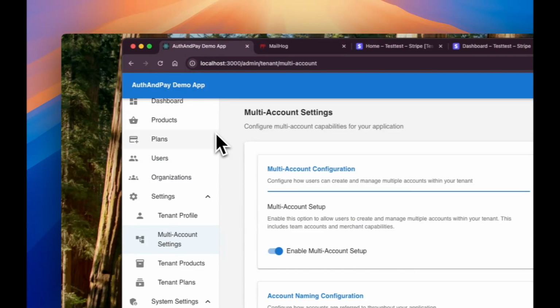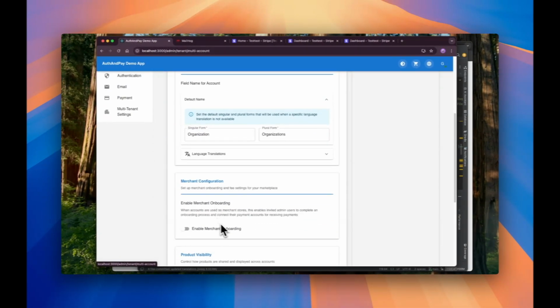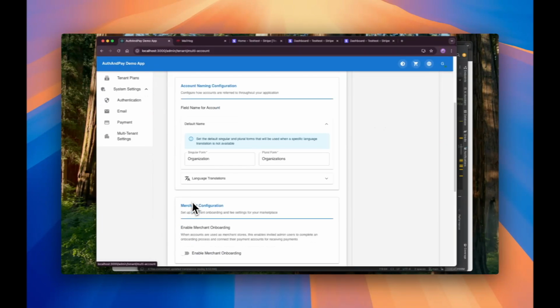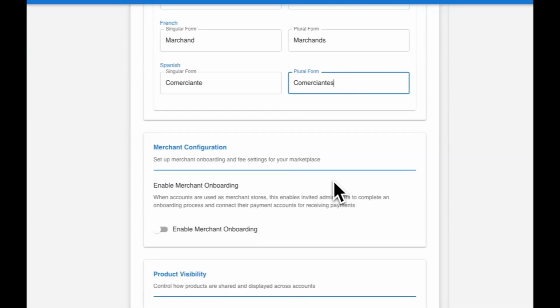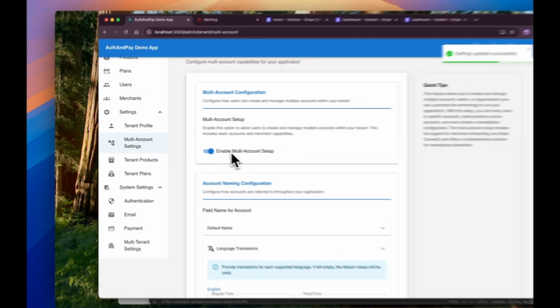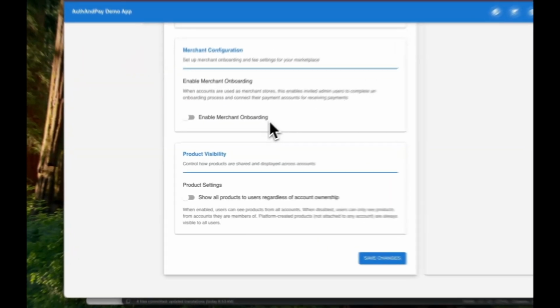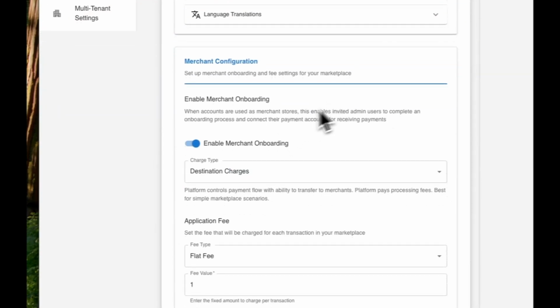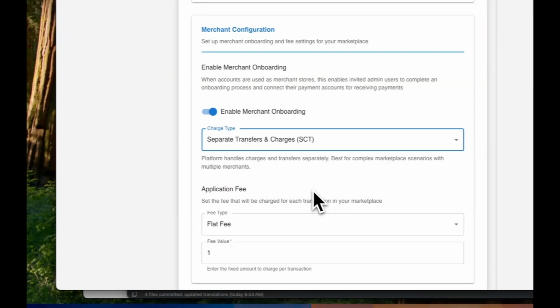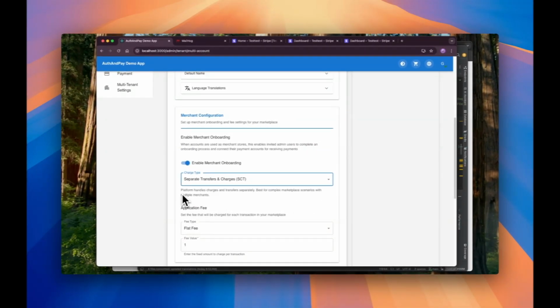Since we're now dealing with marketplace sellers, it makes sense to rename organizations to merchants for a more intuitive experience. Go to multiple account settings, update the naming, and provide translations for different languages if needed. Once saved, you'll notice that all references to teams and organizations have been updated to merchants. Now let's enable merchant onboarding. When enabled, you'll see several options for charge types, allowing you to control how payments flow between merchants and customers. For now, we'll stick with separate transfers.